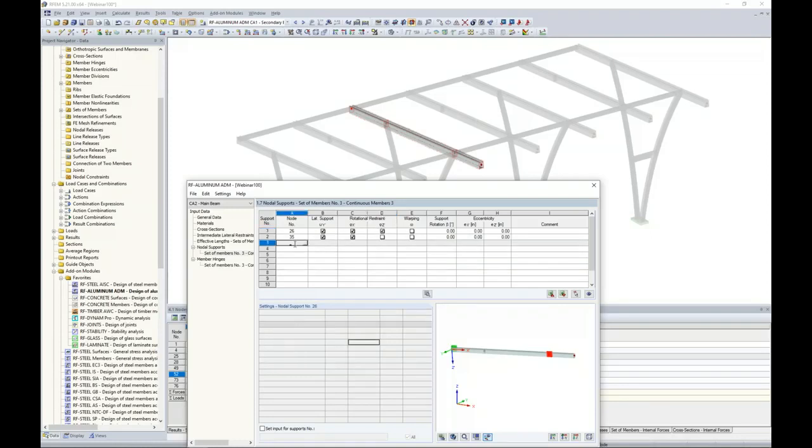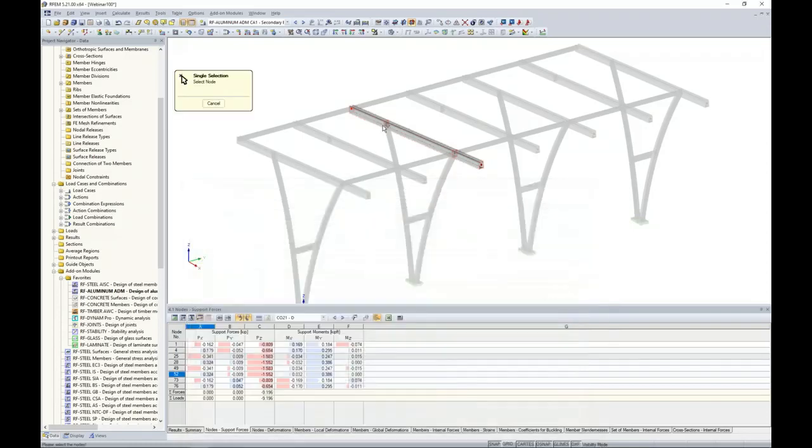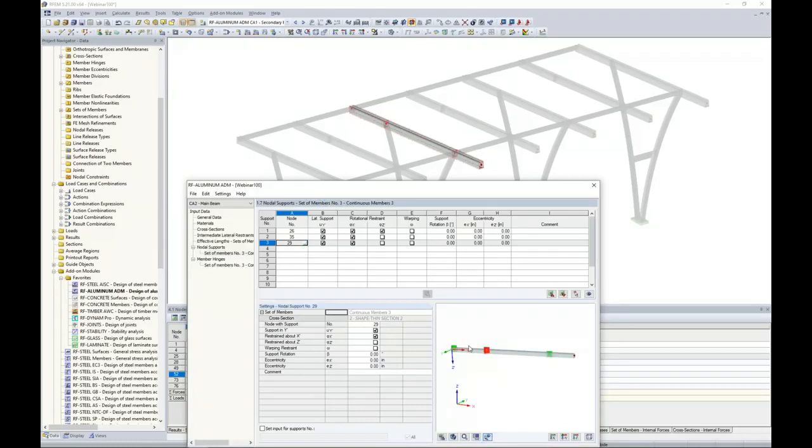But let's not forget that we also have this back column framing in here. So I want to additionally choose this node and node number 29. It places a new support here, but the only degree of freedom that I would like to place at this location is the ability for the column to restrain rotation about the vertical axes.